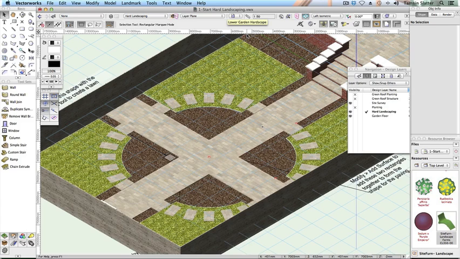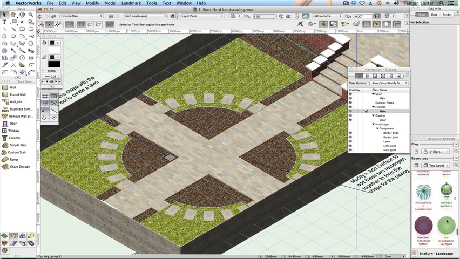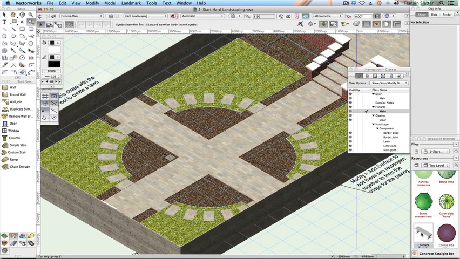Make Fixtures Main the active class. On the resource browser, double-click the concrete straight bench symbol to make it the active symbol. Move the cursor to the top of the vertical path and use the Smart Cursor to obtain a snap on the centre of the path.